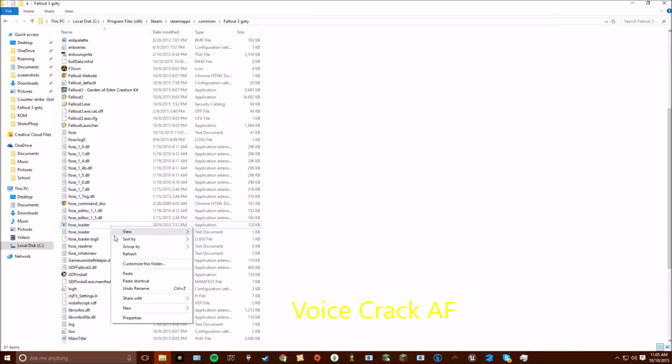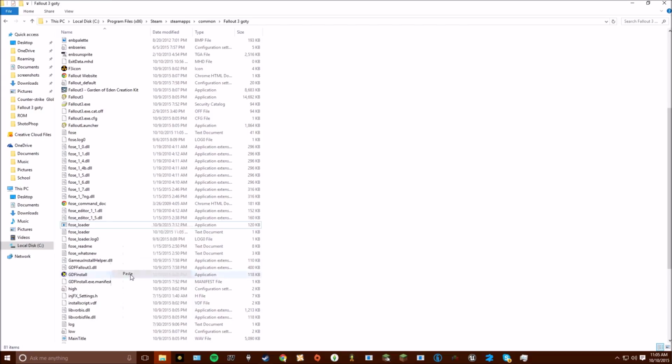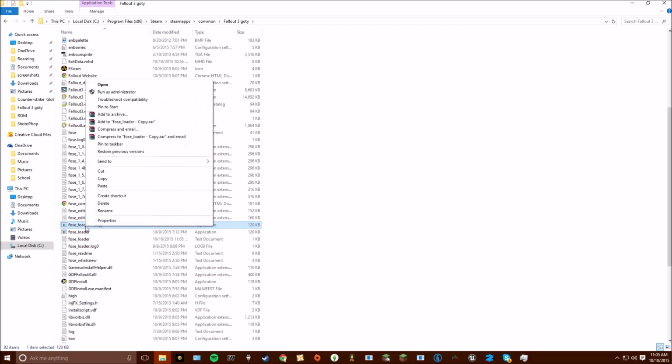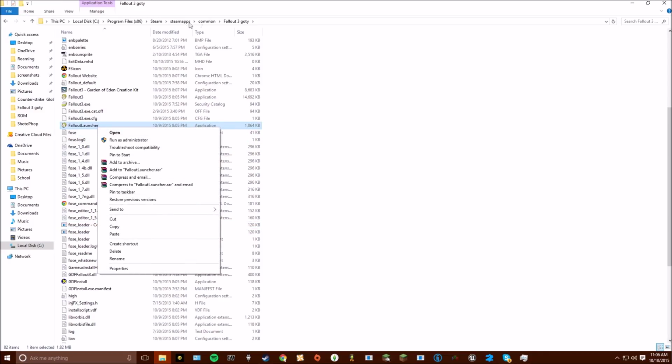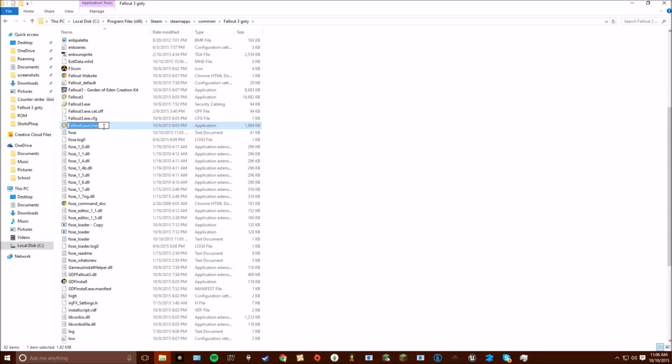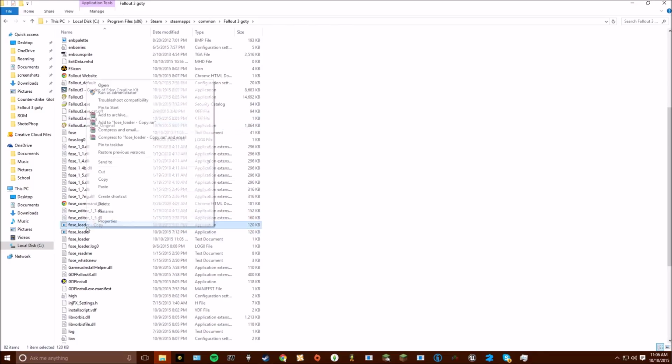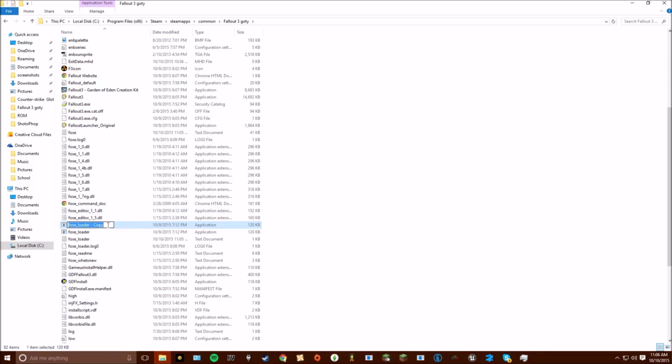So the first step you're going to take is just copy and paste FOSS loader and rename Fallout Launcher up here. This is, by the way, Steam apps, common, Fallout 3. You should be familiar with it if you have installed FOSS before. But rename Fallout Launcher to Fallout Launcher underscore orig, or original if you aren't lazy. And then you're going to rename FOSS Loader copy to Fallout Launcher.